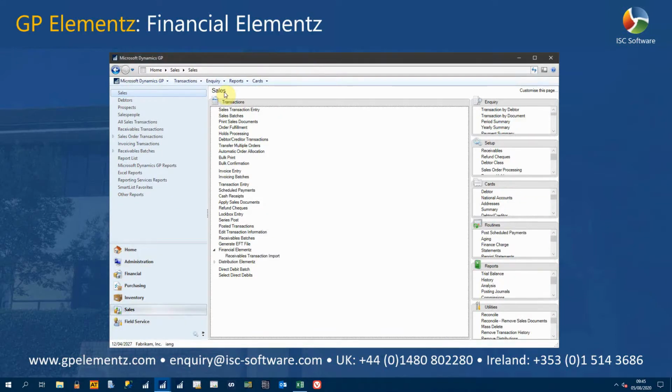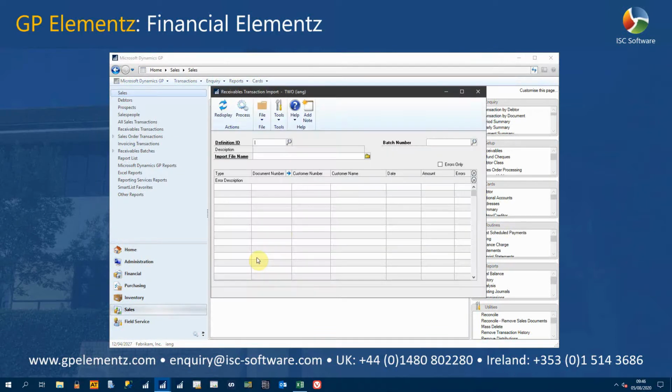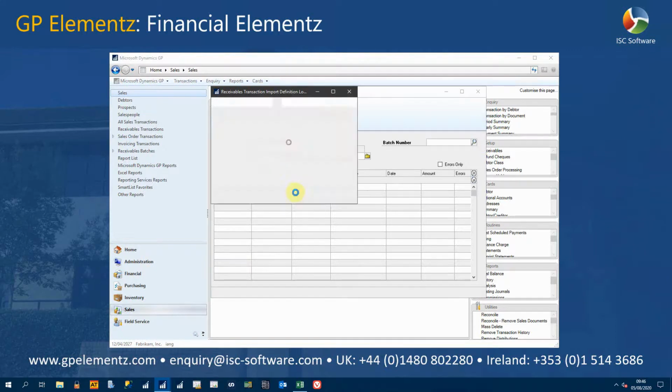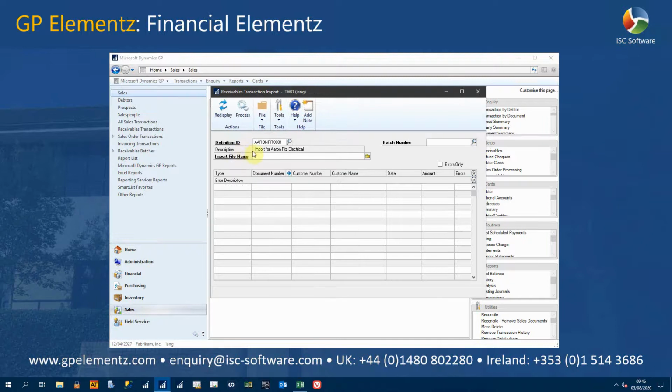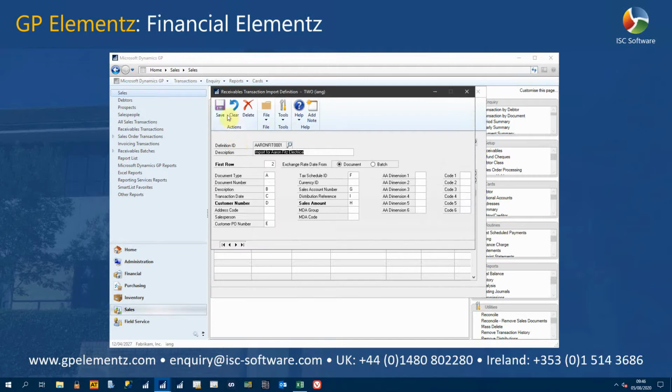would do, on the Sales area page, under Transactions, is expand Financial Elements and select Receivables Transaction Import. In the Definition ID, we can enter the name of the new definition to create, or in this case I already have one which I'm going to select. We can then click the Definition ID link next to the ID field there. This will take us into the Transaction Import Definition window.